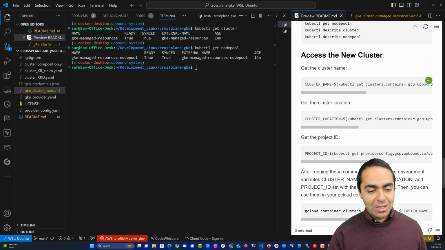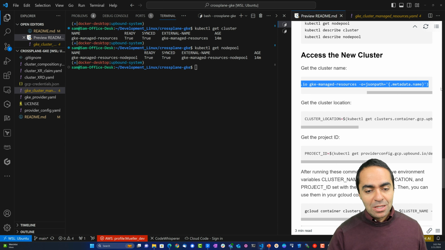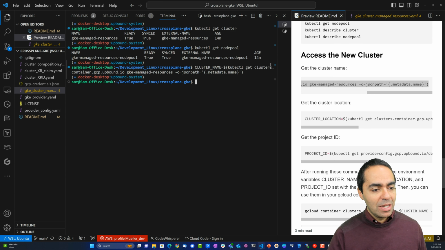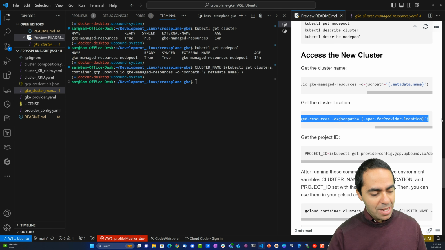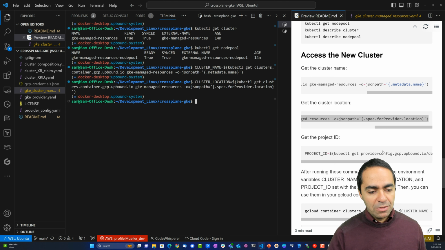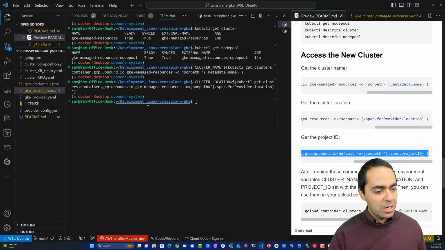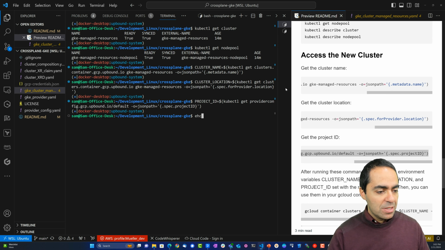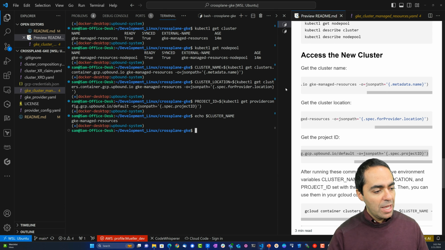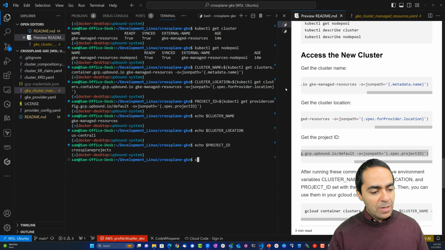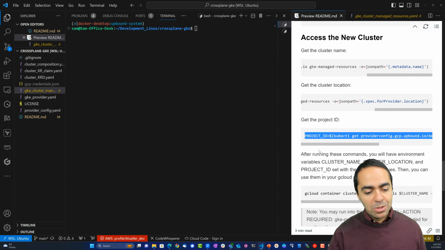And to access our cluster, I have a couple of variables that we need to grab. Our cluster name, we can grab it using this Kubernetes command here. So kubectl get clusters and this particular path to get it. And then our cluster location, we can grab that here. All right. And then finally, our project ID, which we definitely know ahead of time, but just to make things easier and simpler, we can do that. And now you can simply echo any one of these variables, and you'll be able to see the output. So cluster name is GKE managed core resources. Cluster location is US Central 1. And then finally, the project ID is Crossplane projects.